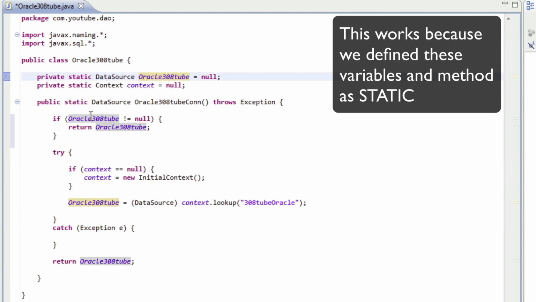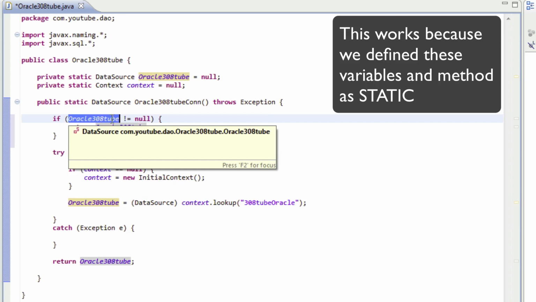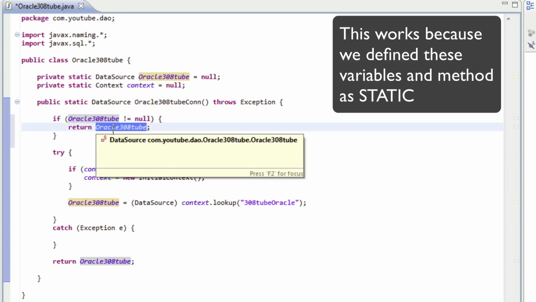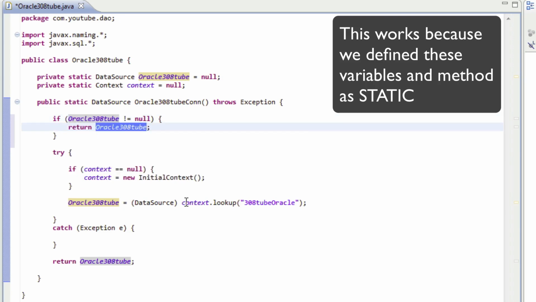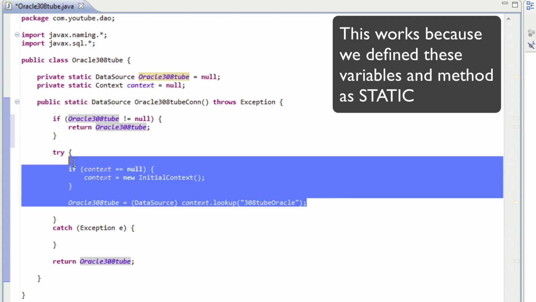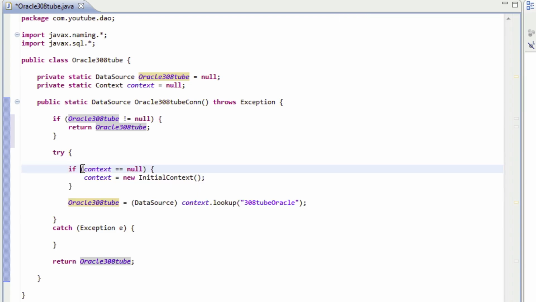So what we say is, if this is not equal to null, then obviously we already have that connection. Go ahead and return it. We don't need to run this again. That would be just inefficient and it just won't be needed.